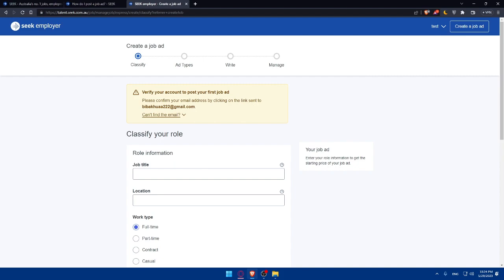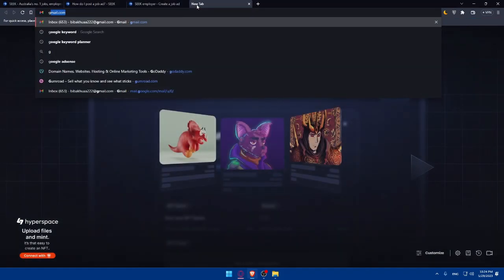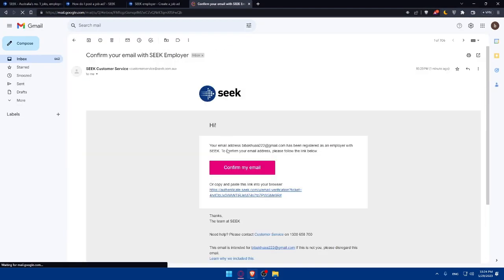So let's just wait. As you can see now, we'll have to go and post a job. As an example, first of all, you'll have to verify your account to post your first job ad. So please go to your email. I'm just going to my email here, and I'll have to click here and confirm my email. It's going to be pretty simple. Confirm my email, of course, so I can actually post a job.